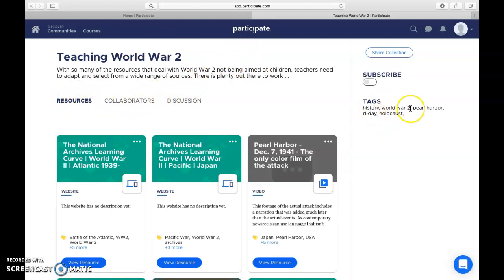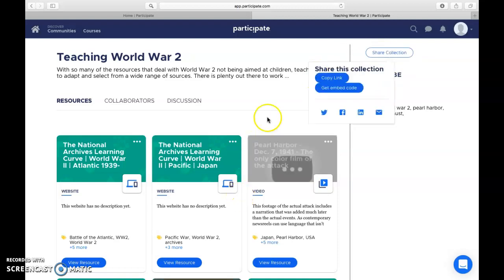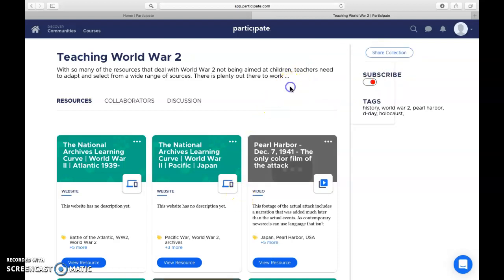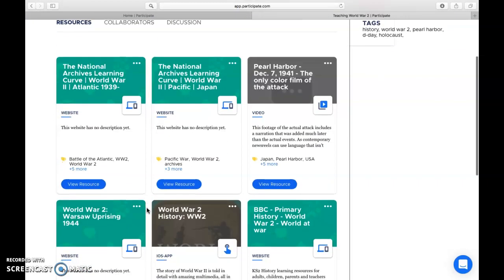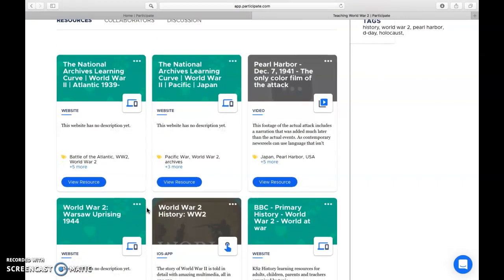It also has tags for where you can find it, and you can also subscribe to it. So as I clicked here, I subscribed to it. And you can also share the collection. So this is again a perfect way of researching resources and having the sort of data that you want.